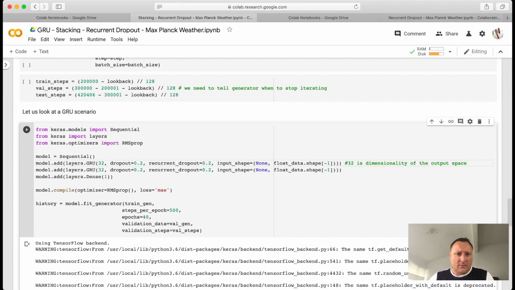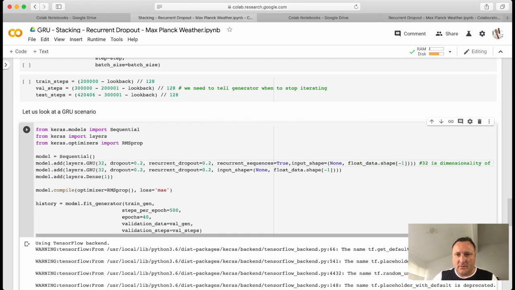Alright, so the intermediate layer should actually output its results at the end of this layer. So what we need to do is add this argument. Recurrent sequences should be set to true. And now the next layer, we're gonna increase the number of units here. We will keep the dropout, but we use activation equals relu. All right.